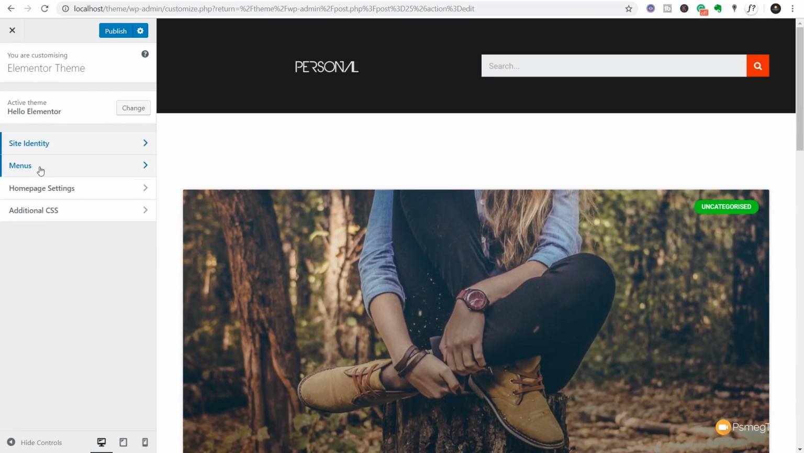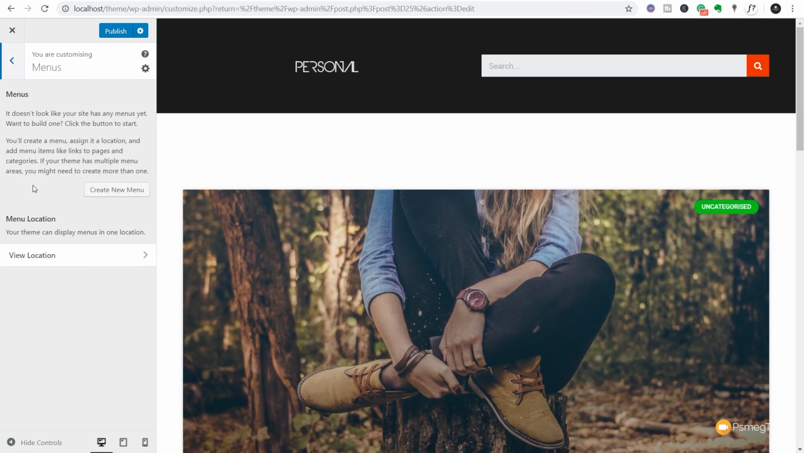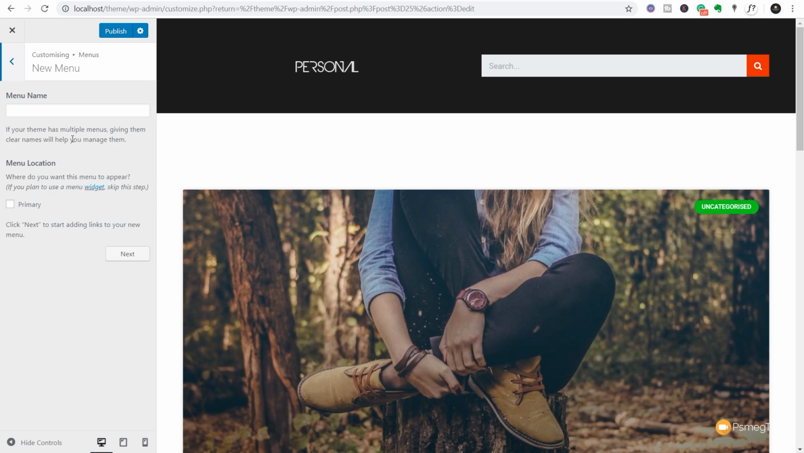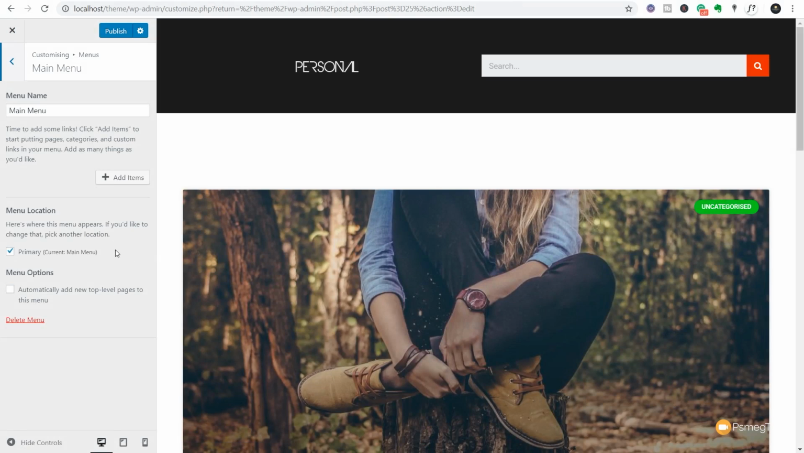Next up, let's just jump out of this and go to our menu section. We'll click on there. Now, currently we have no menu created. So let's just say create new menu. We'll call this main menu. Set this to be primary, so that it knows it's going to be placed up at this top section. We'll click next. We can now go through and start adding relevant different links into our menu.